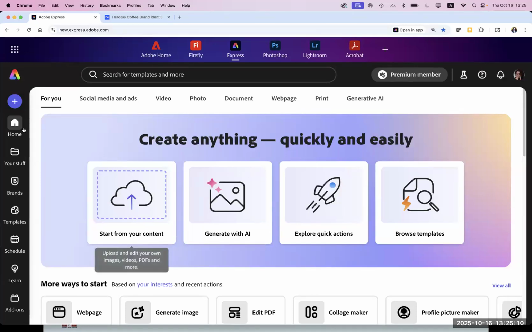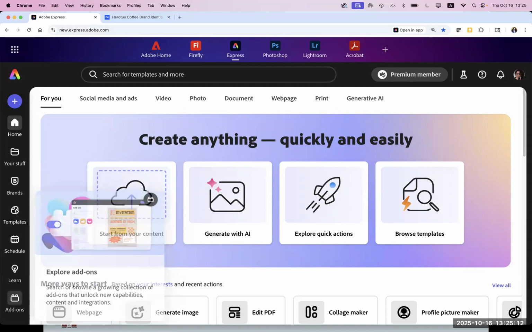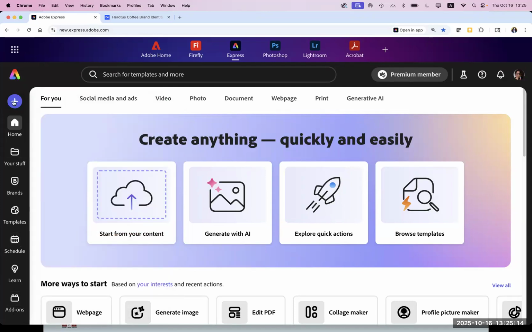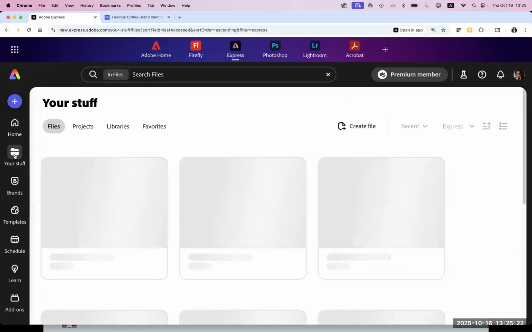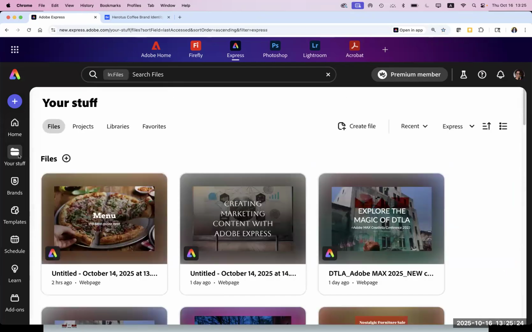So what do we have over here? On the left side, I can start a new project. I have the home, that's my home, create anything. And then I have my stuff, which is what I already have. I actually started something and called it Creating Marketing Content with Adobe Express, but I didn't finish this one yet. I'll get into it in a minute.